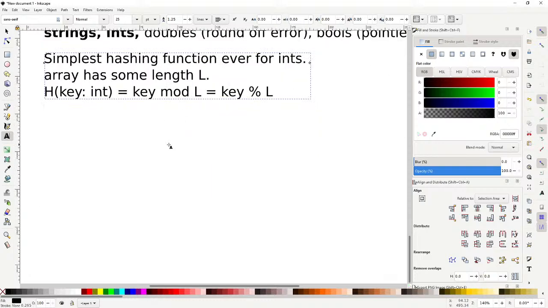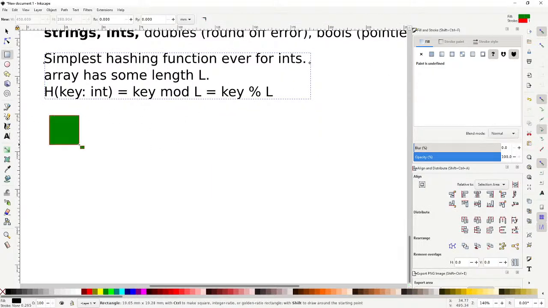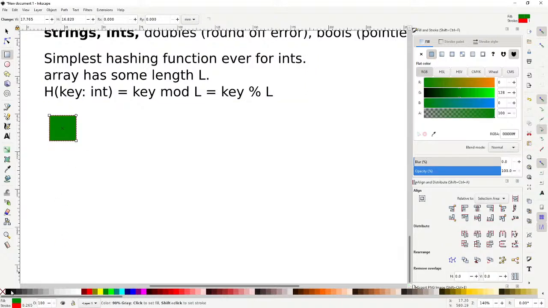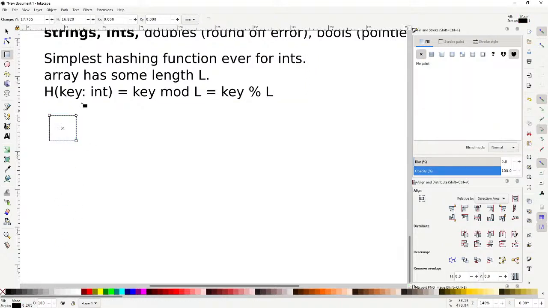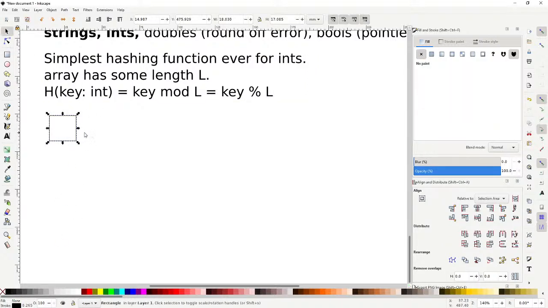So for instance, this is exactly how you insert. So let me show you an example, with say 5 elements in a little mini hash table like this.